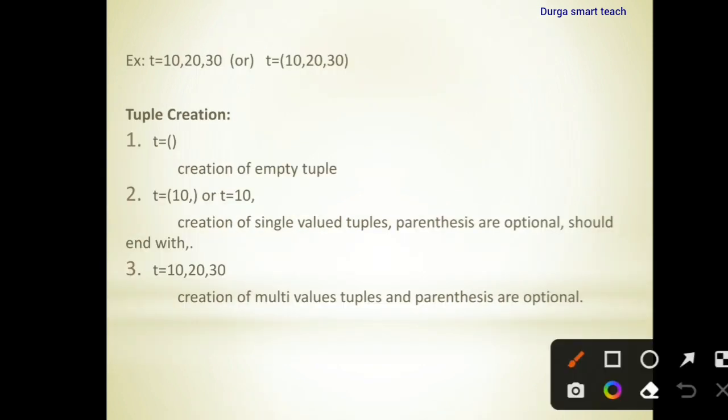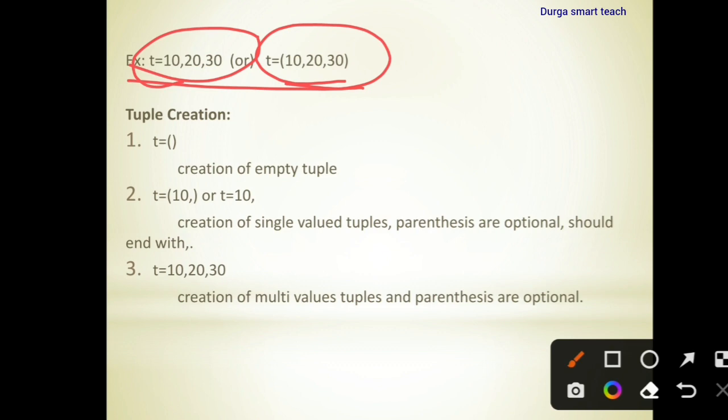This is an example of a tuple: t = 10, 20, 30. Next, t = (10, 20, 30). You can also use it without parentheses, or you can store the tuple values within parentheses. Parentheses are optional but recommended to represent tuples. If you want to store the tuple elements in a single variable, you can use parentheses.